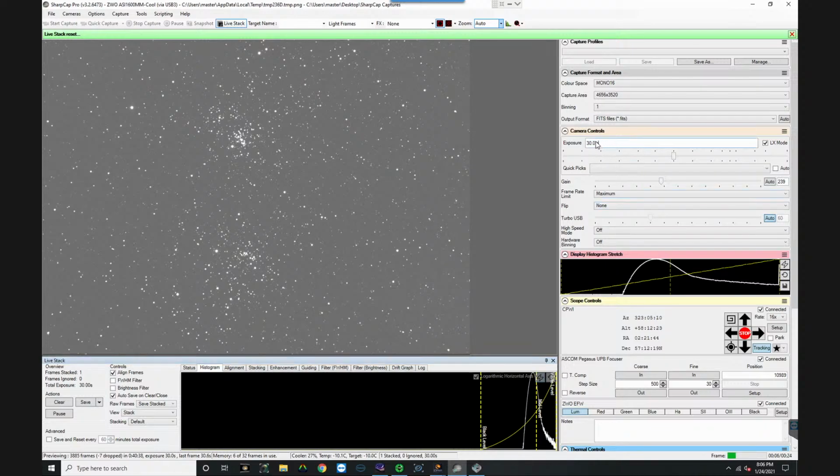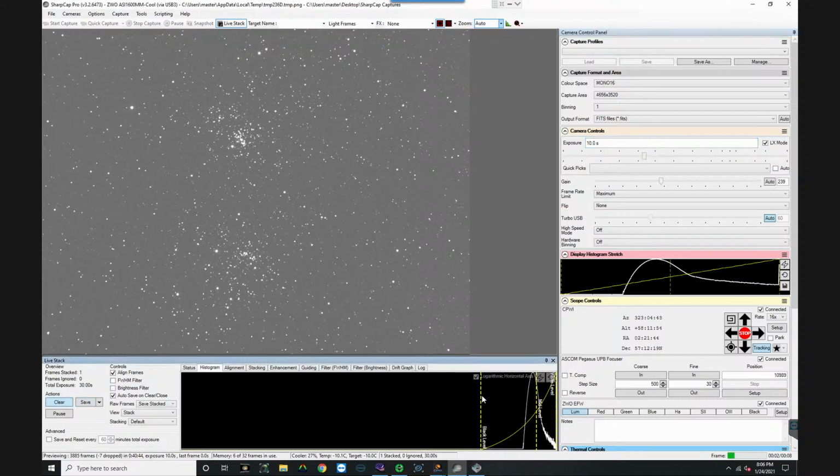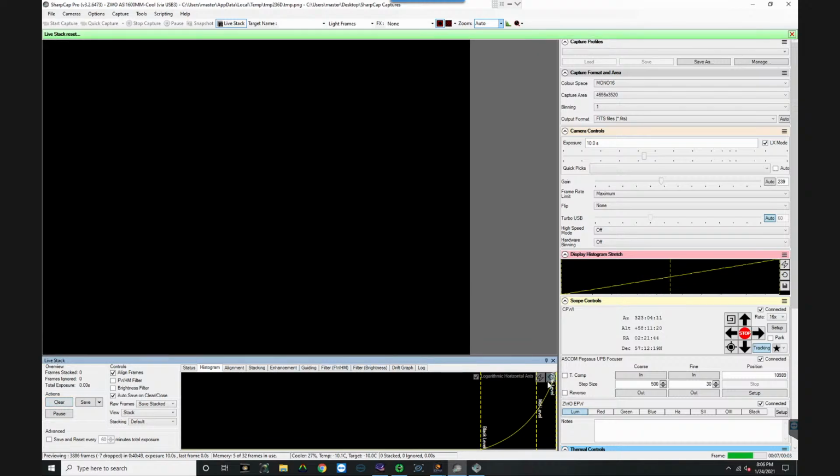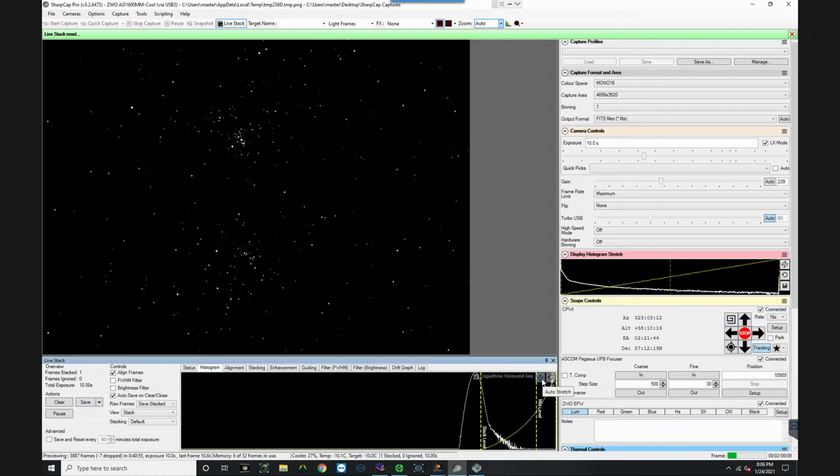So maybe my 15-second exposure is too much. Maybe it should be 10 seconds. And let's clear that and see which way it goes.